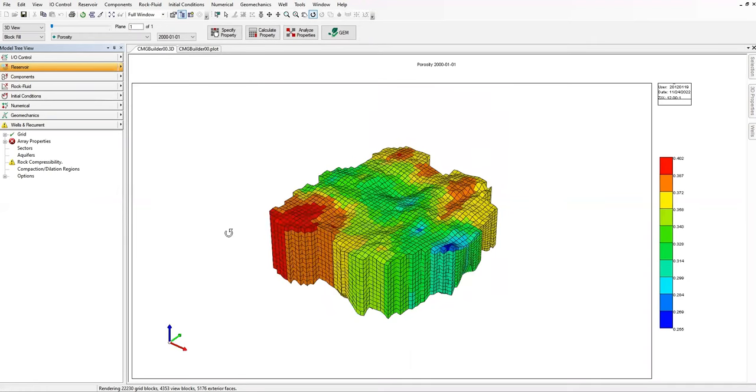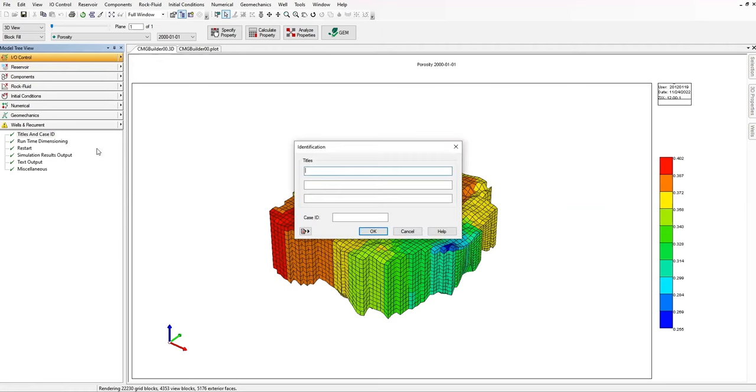Okay, now we will define reservoir properties. So let's go first to, you can select this one, IO control, input and output control. Okay, we can go to title and case ID. Okay, for example, I'm going to call this 3D CCS.